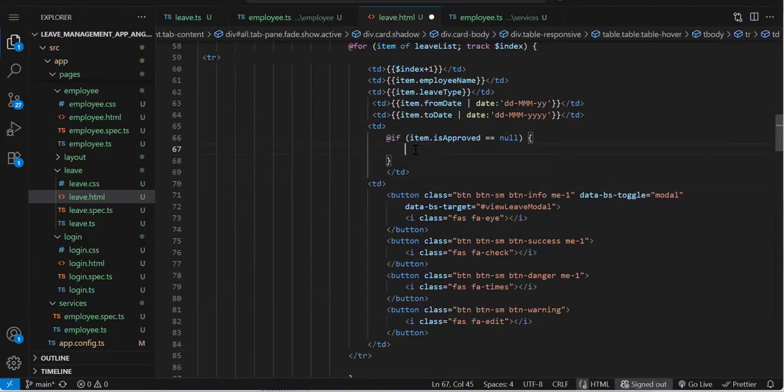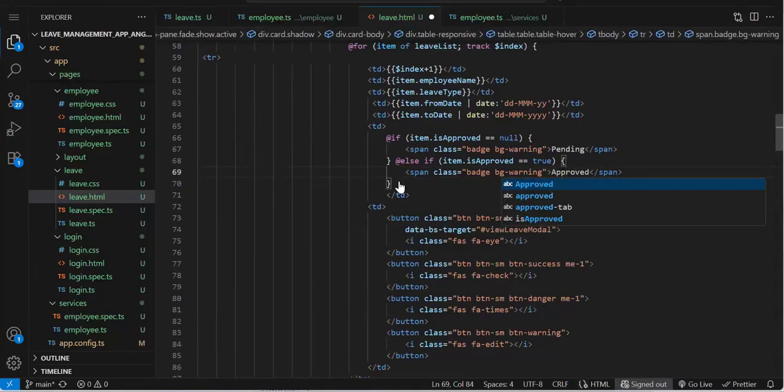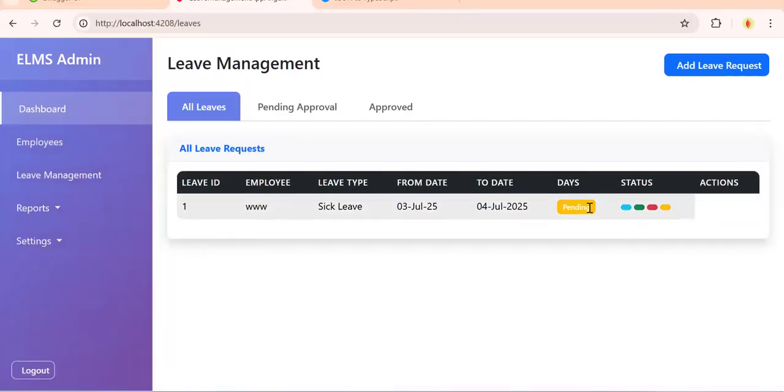Okay. Then if his supervisor approved it, @else, and if it is true, we will say approved. And one more else, if it equals false, it will be not approved or rejected. Because this single flag will decide: whenever you request, by default it will be null, means it is pending. If his supervisor approved, it will be true. Otherwise, it will be rejected. Okay. So currently, it will be in the pending state.